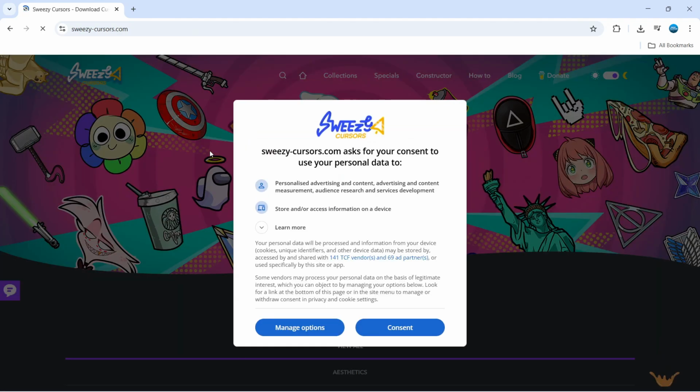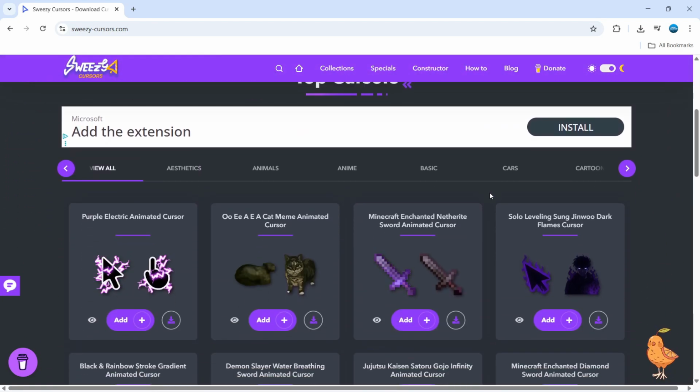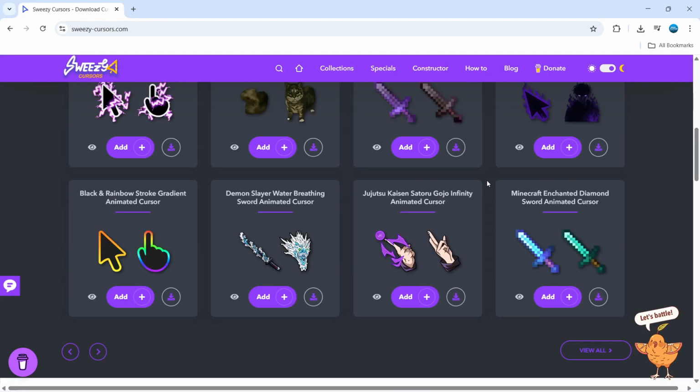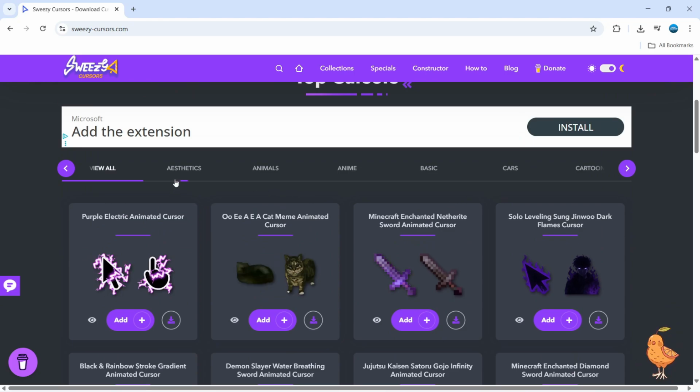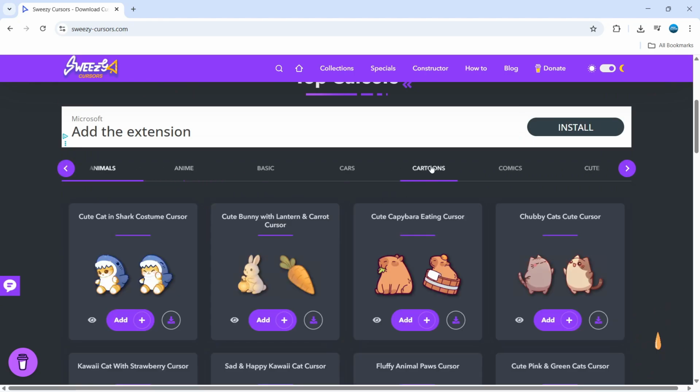This will take you to the official website, which looks like this. It's called sweezy-cursors.com. From here, if you scroll down, you're going to find a ton of different cursors that you can change to. You can see we've got some different categories, for example, animals, anime, cartoons, comics, basic, and so on and so forth.